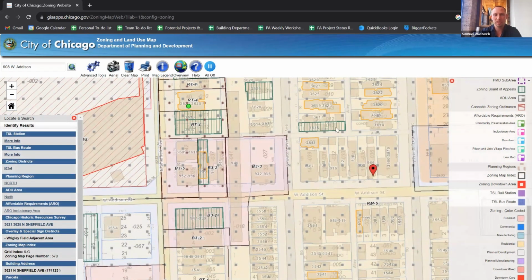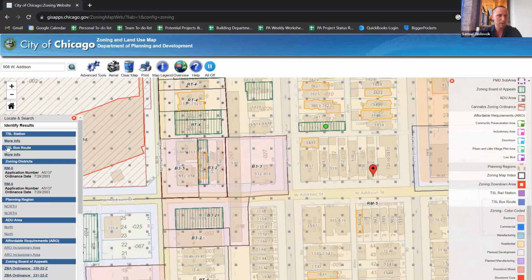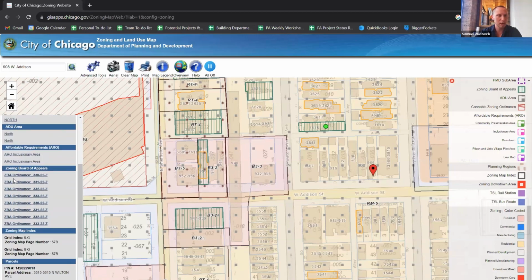Also, anytime you see one of these green boxes with this hatching, that usually means that there was some kind of zoning variation done on the property. If you click onto there, and again, when you click on the property and see the information, you'll see ZBA ordinance 330-22Z, 331-22Z. So essentially, this is listing a bunch of different zoning variations that happened on this property.